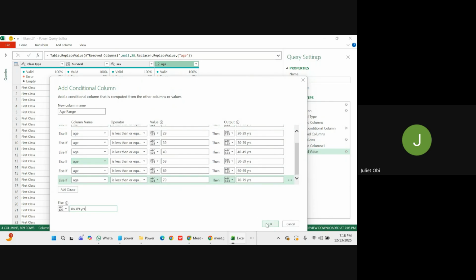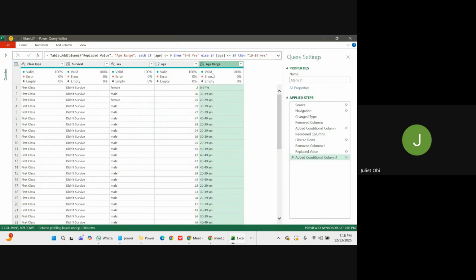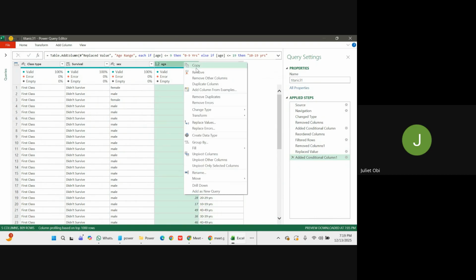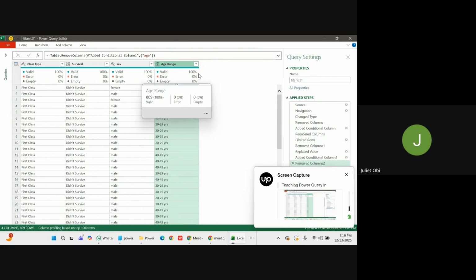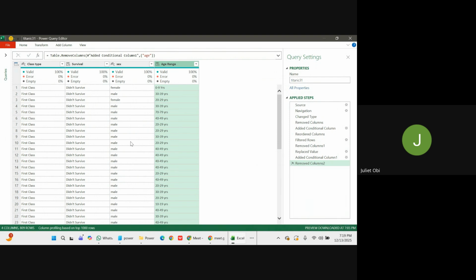Okay. And now we have our age range column. Now we don't really need this for our analysis anymore, so we can take it out. Then we'll remove. So now we need a special column that would actually identify all of this, like we call it an ID, a primary key that can identify all of this easily. So we have to add another index column this time around that numbers these rows for us.